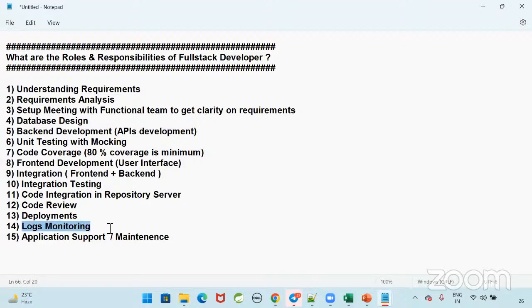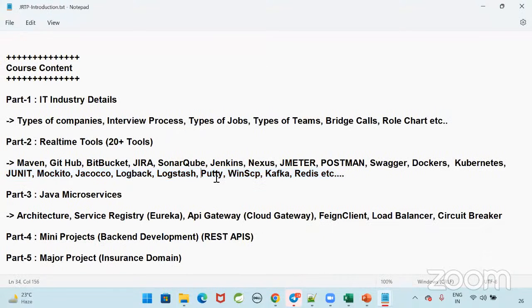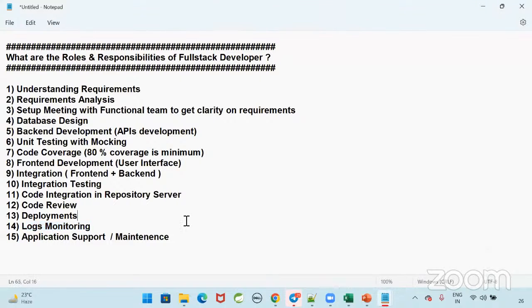How to check the logs of our application? Some people will use Putty, some people will use WinSCP, some people will use ELK stack, some people will use Splunk. There are different tools available in the market to monitor logs of the application. Log monitoring is also very important.